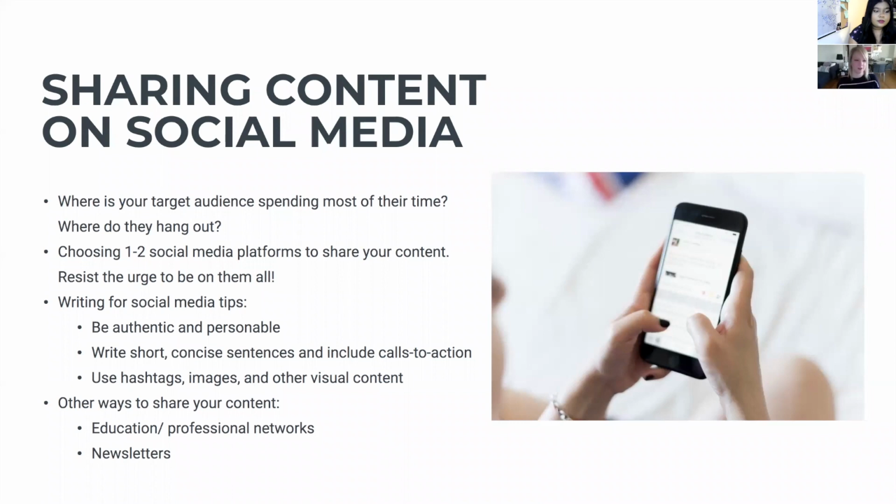Yeah, I love that suggestion. Thank you. So some tips for writing on social media. Again, it's important to be authentic and personable. Social media is all about being social. It's connecting with other people. And so it's really important to, although you may post your content sometimes, kind of pull the curtain back a little bit and say, here's who I am.